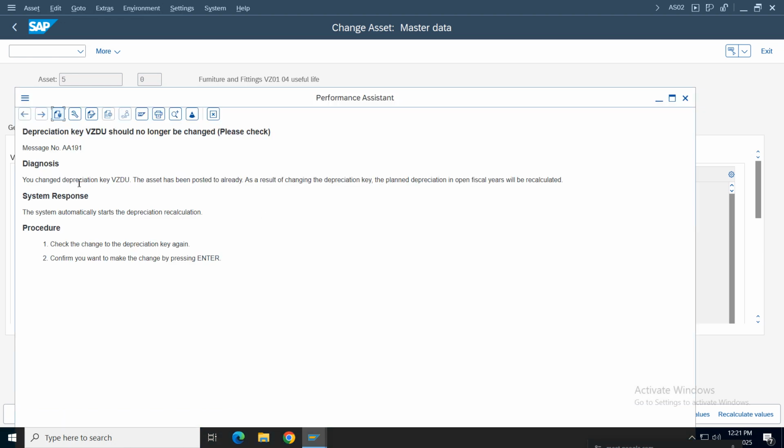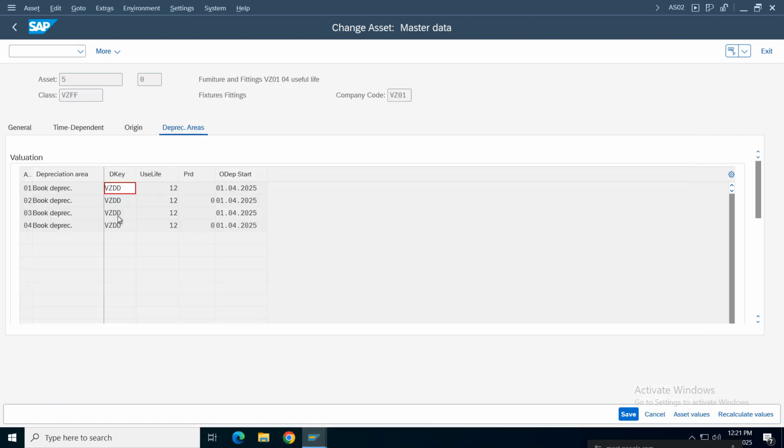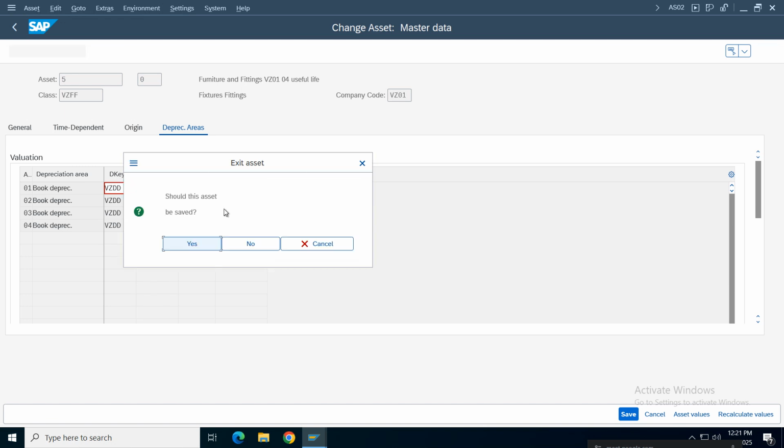The system is giving some message. You have changed the VCTU. The asset has been posted to already as a result of changing the depreciation key. The planned depreciation is open. Values will be recalculated. That's correct only. We have not posted anything, right, sir? We have posted only the acquisition amount. Okay, the system is also not happy.